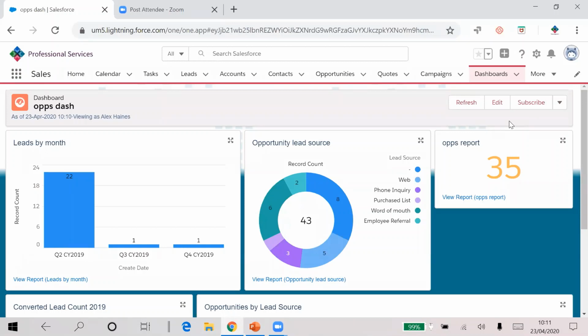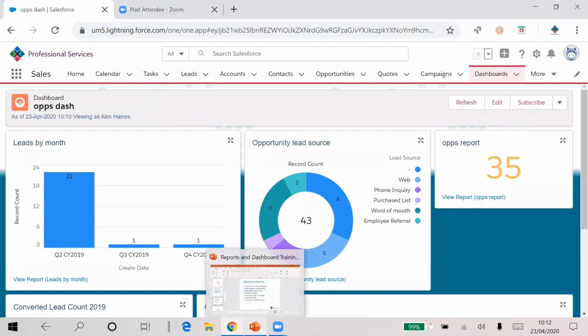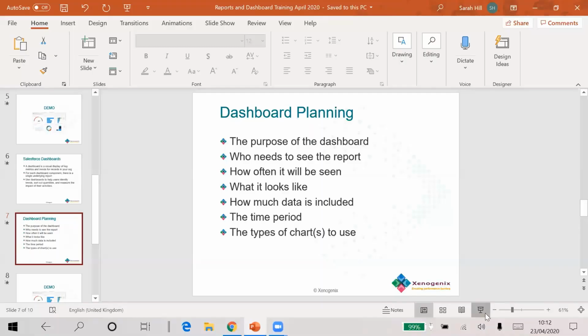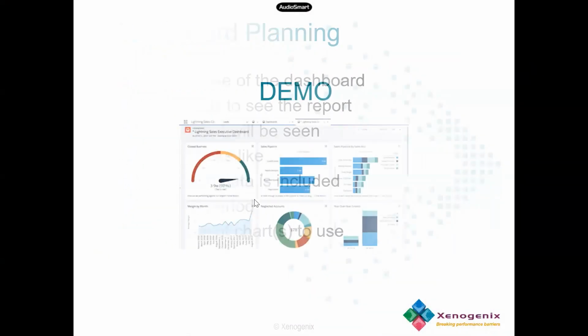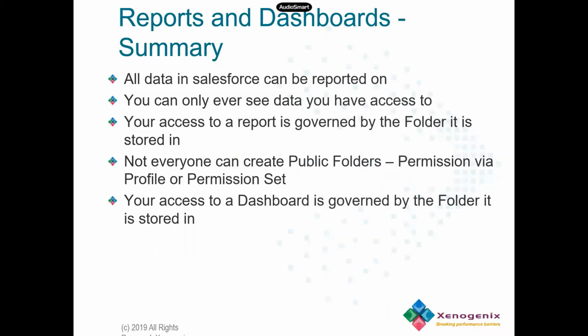So hopefully I've shown that once you've got the right data in there, creating the dashboard itself is pretty straightforward, and you can really play around with it and get to know it, so you can show what you need to see. Okay, let's quickly jump back into the slides for a little summary to finish on.